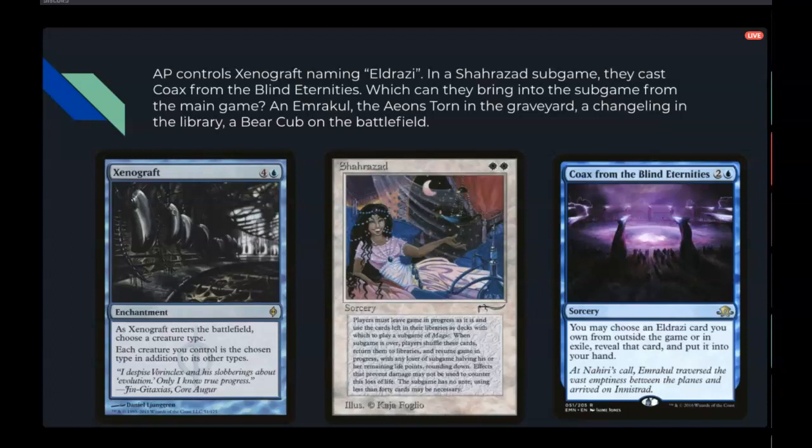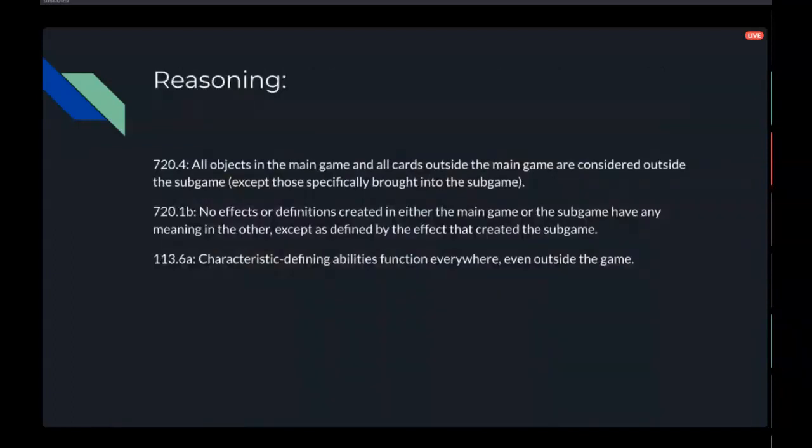Let's go ahead and move to the answer here. So we have a rule that tells us all objects in the main game are considered outside the subgame. So all of these cards are considered outside the subgame and are theoretically legal choices for something like Coax from the Blind Eternities, but Coax specifically says Eldrazi. So no effects or definitions created in either the main game or the subgame have any meaning in the other.